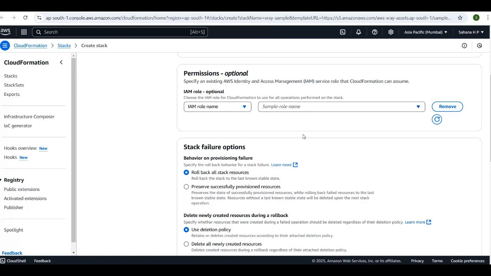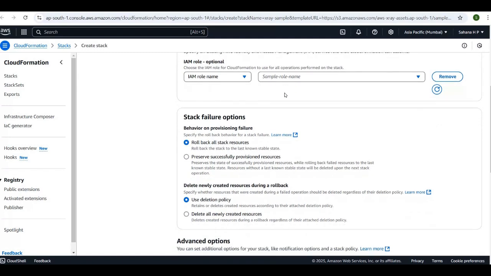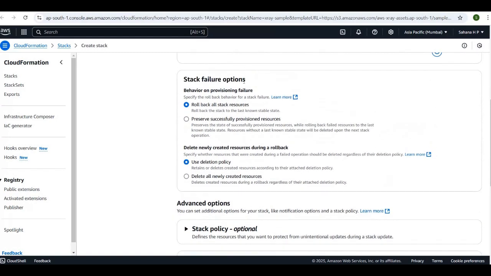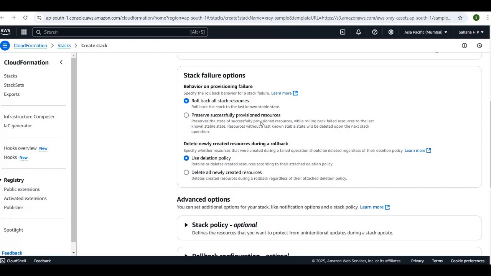Otherwise, you can let it be. Here I'm not giving any IAM role because it's optional. The next is the stack failure option, which is the behavior on provisioning failure. That's to roll back all the stack resources, or preserve successfully provisioned resources. Here I'm choosing to roll back all stack resources.